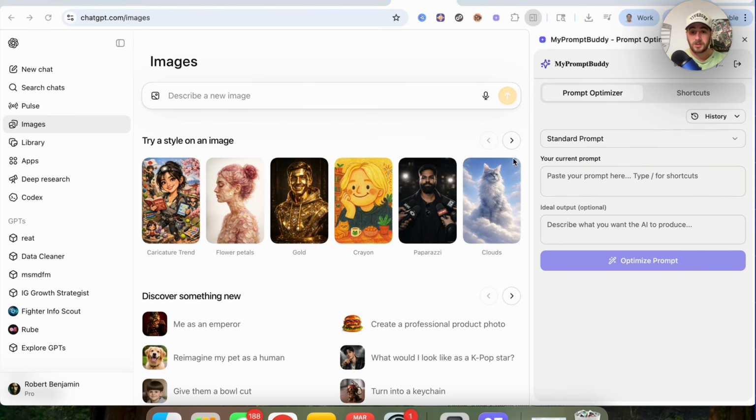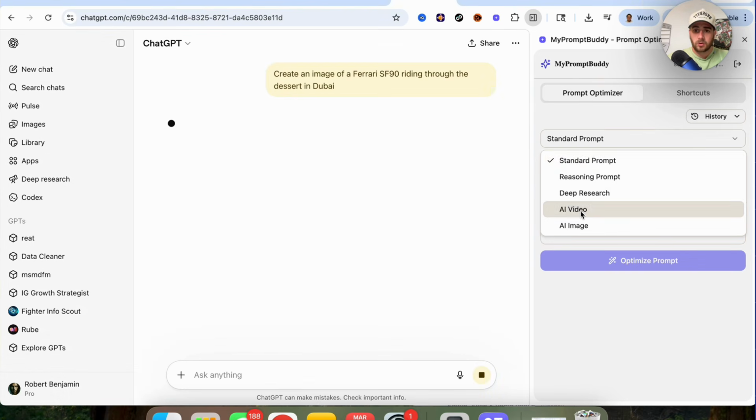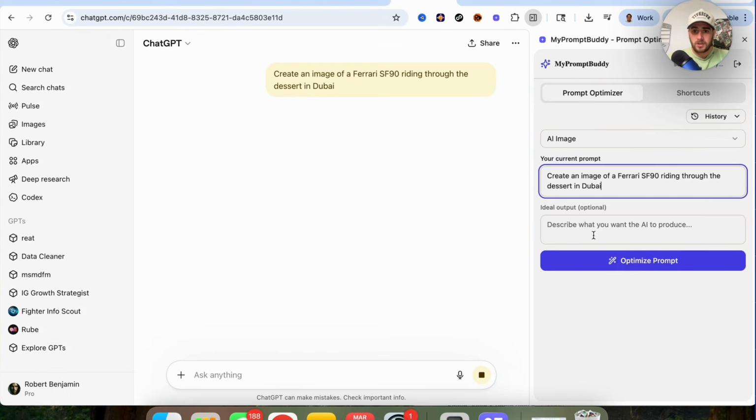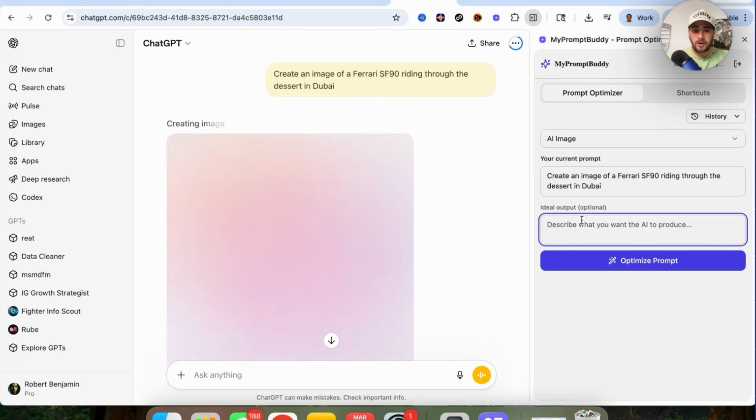In fact, I want to show you the difference between what you get when you use this and when you don't use this. So when we don't use this, we could actually ask it to do something like this. Create an image of a Ferrari SF90 riding through the desert in Dubai. Now what we're going to do is pull up this Chrome extension right here. Under AI image, we're going to paste this in. Our ideal output is a hyper realistic looking image. So we're going to click on optimize right here.